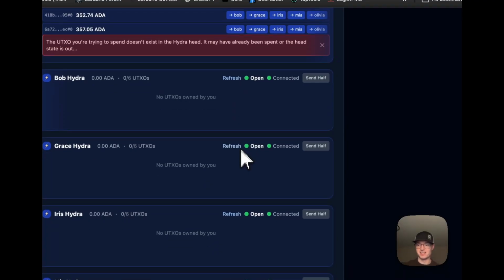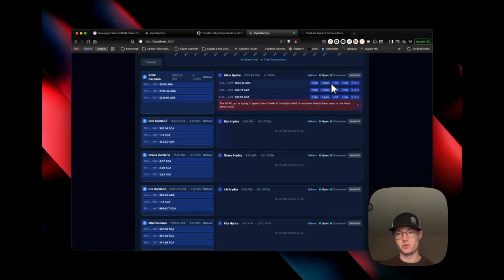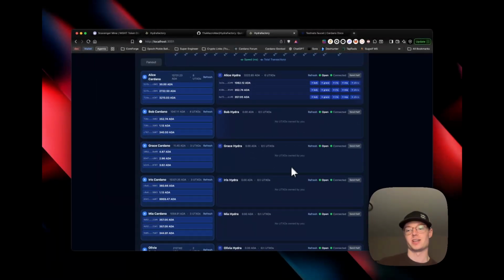So this is the HydraFactory, and the whole point is to automate as much of this as we can for the community to use and to learn and to build with Hydra. Okay, so we have essentially a fully working Hydra node here.